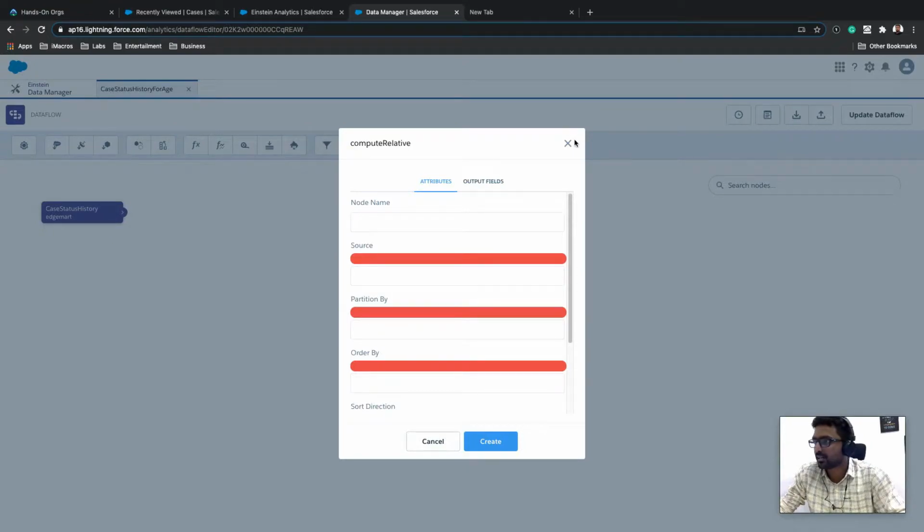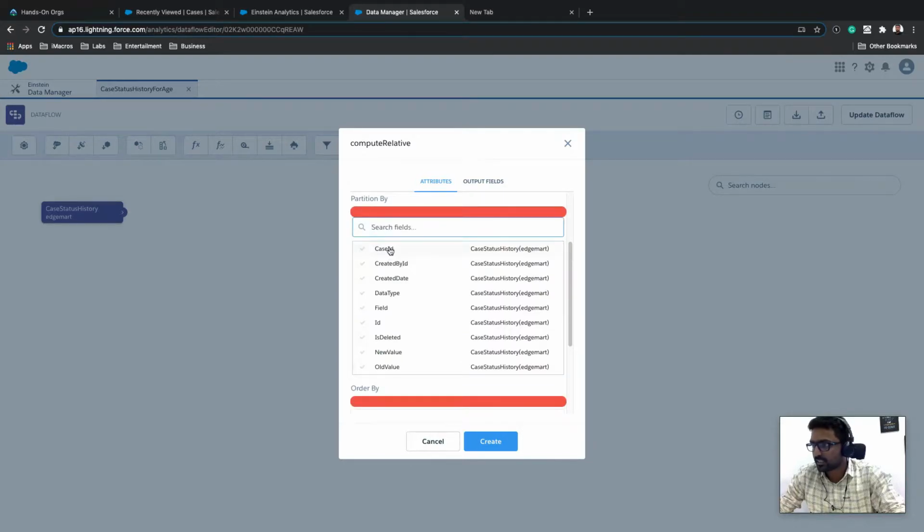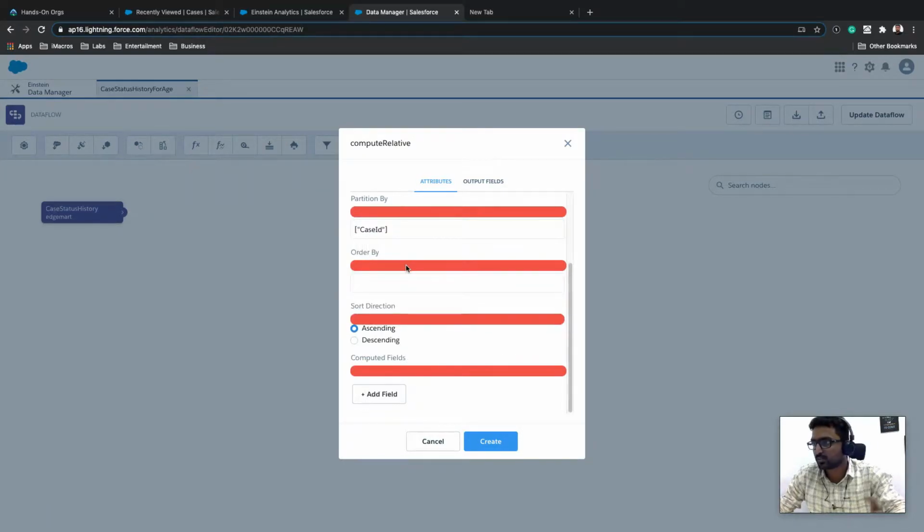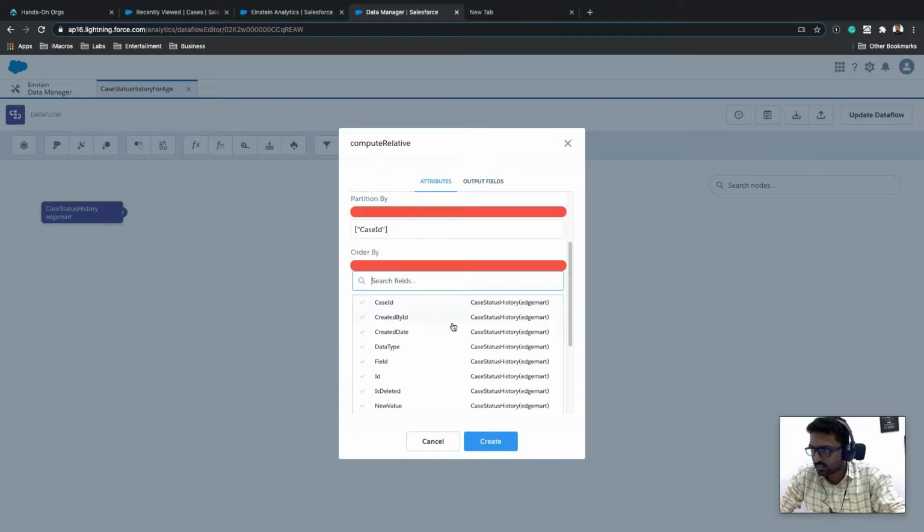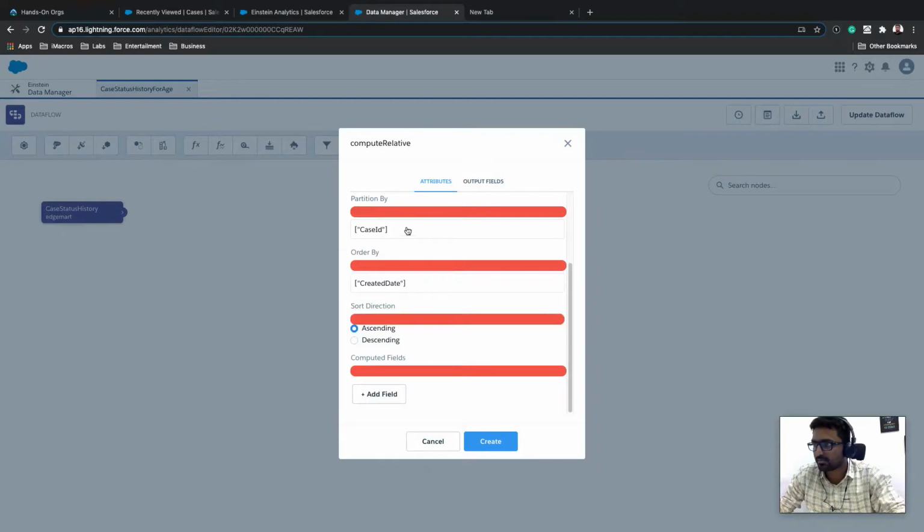I'm going to use computeRelative, which is going to relate multiple records here. Let's name it case updated to, and this is the source. Let's partition this by case ID, because we need to identify the records within the case. Then let's order this by created date within the case ID, in ascending order.